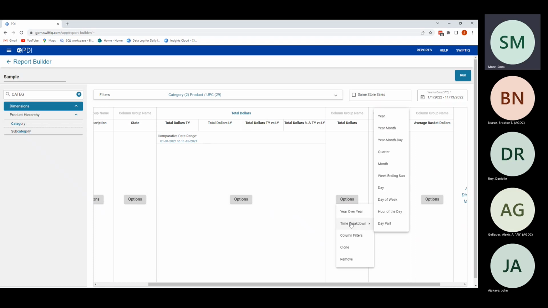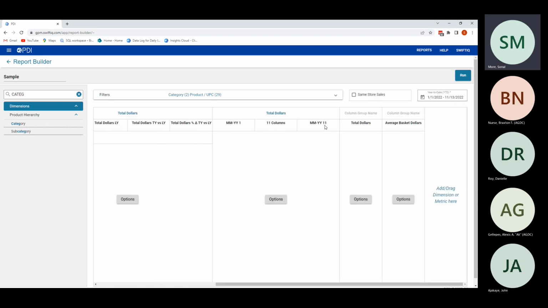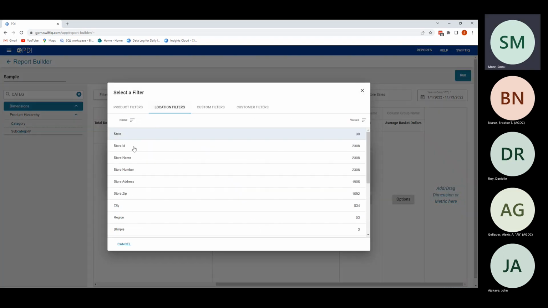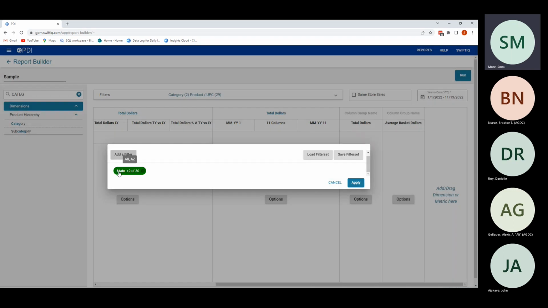Then on the second, let's go ahead and add a time breakdown. In time breakdown, we can add year to month. This should add 11 columns because we are in November already. Then on the third one, I'll go ahead and show you column filters. Let's say location. Say I want to see data for these two. This filter will only be applied to that particular column. So if you select this and say apply, we can see two states.